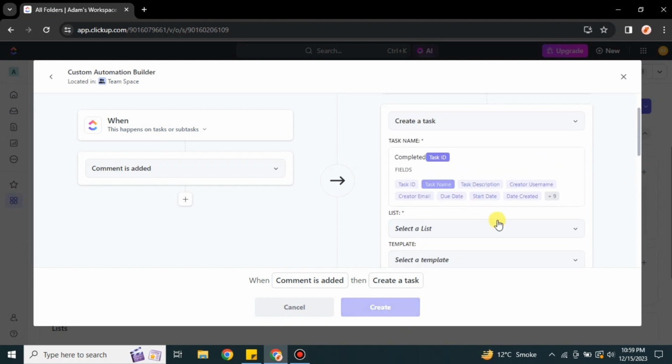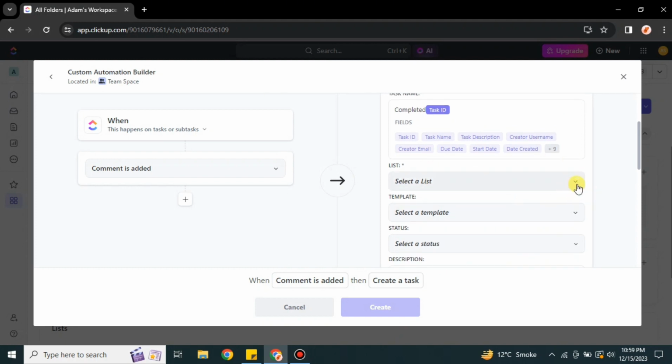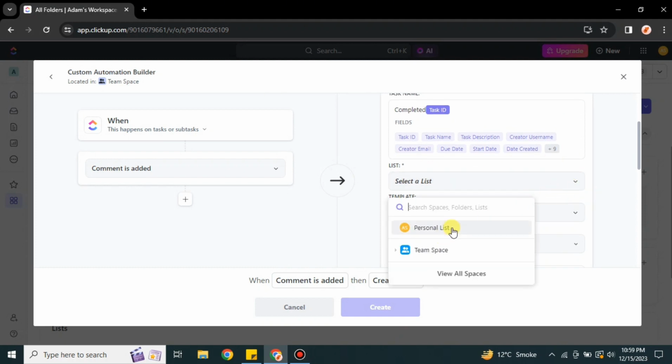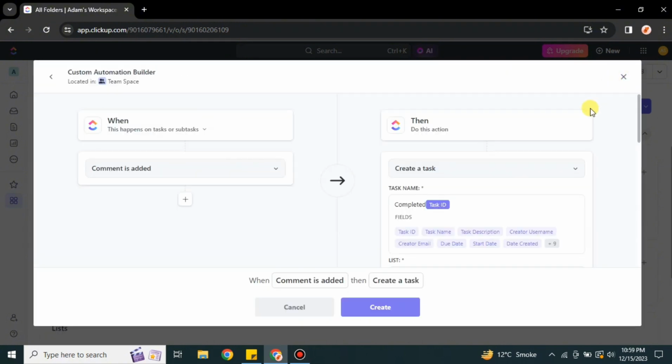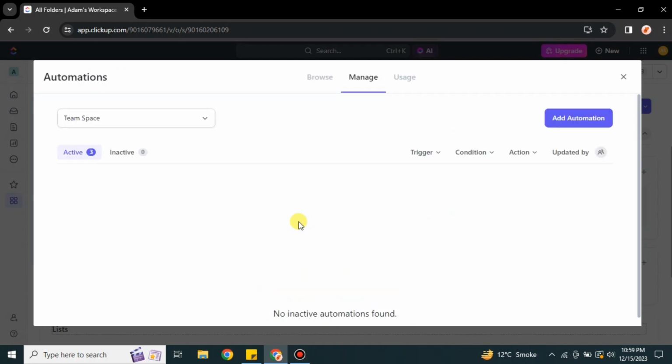And once you have selected, you can scroll down and there you will see that we have other options. Some of the options have sub options and some of them do not. It's based on the nature of the question. Once you're done, simply click on this create option, and after that the automation will be created.